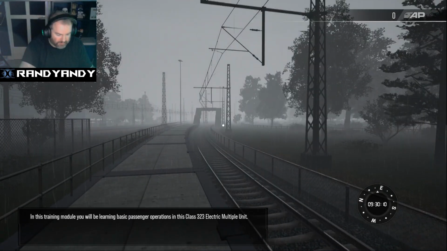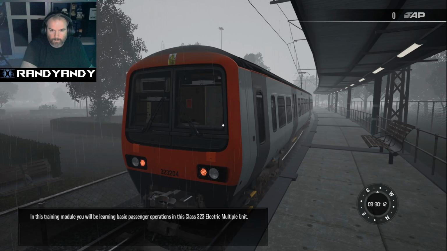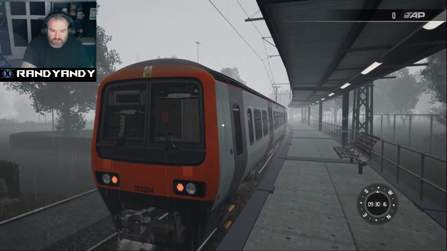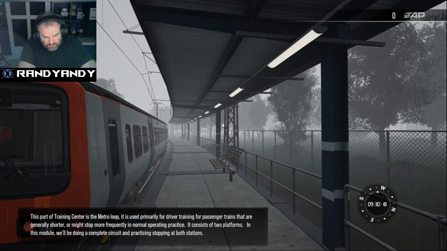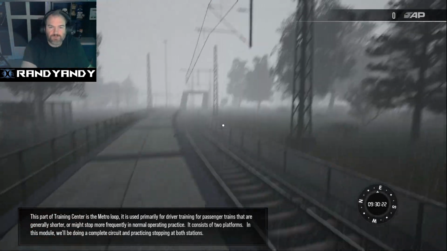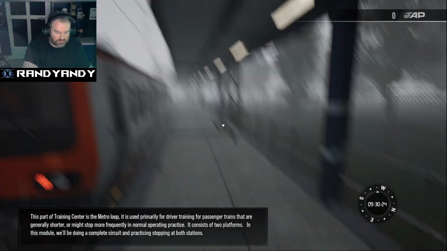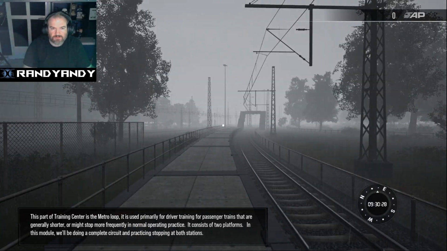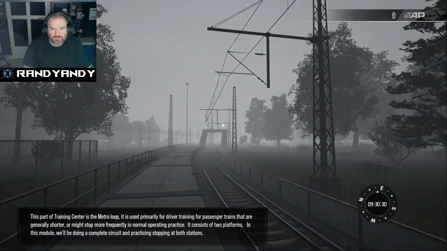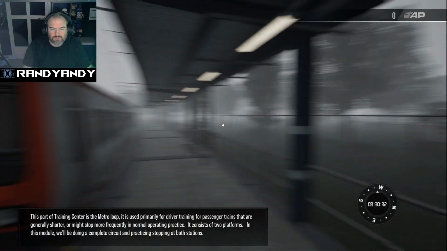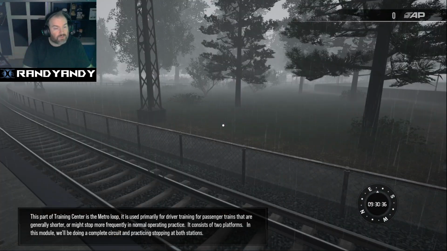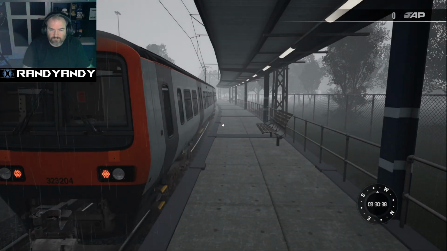In this training module, you'll be learning basic passenger operations in this Class 323 electric multiple unit. This part of the training center is the Metro Loop. It is used primarily for driver training for passenger trains that are generally shorter or might stop more frequently in normal operating practice. It consists of 2 platforms. In this module, we'll be doing a complete circuit and practicing stopping at both stations. Okay, we can do that.